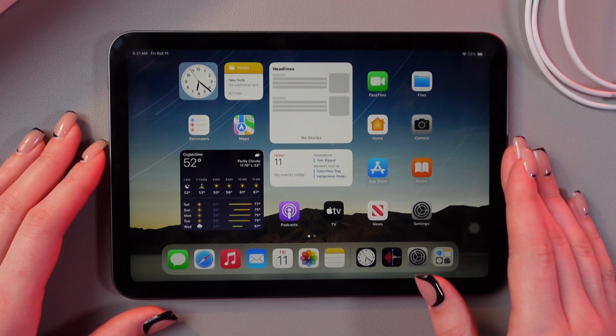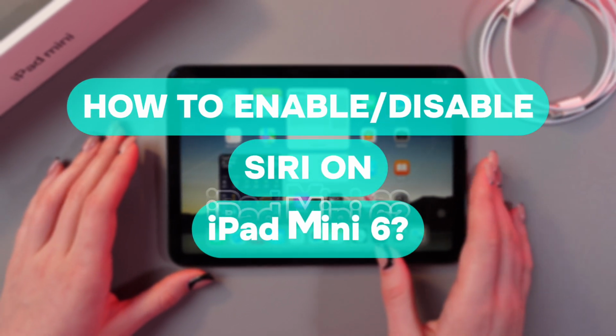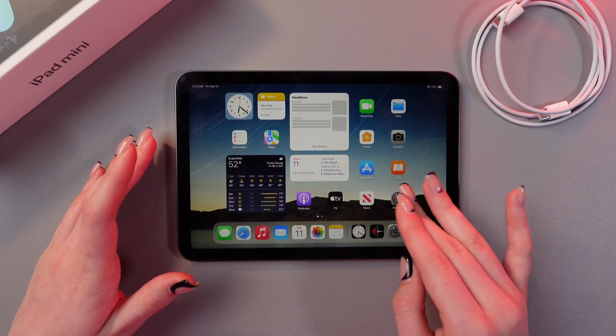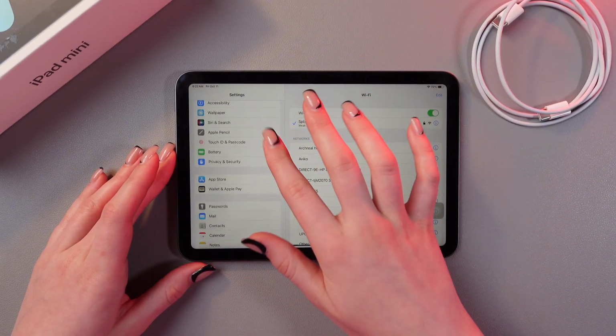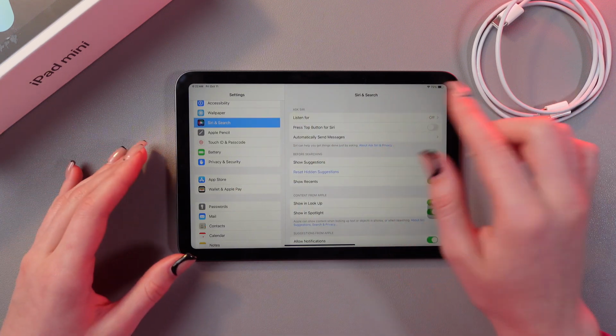Hi there, in this video I want to show you how to enable or disable Siri on your iPad mini 6. Let's get started. So firstly we need to open settings and here just find a tab which is named Siri and search. Select it and now we need to turn on Siri.